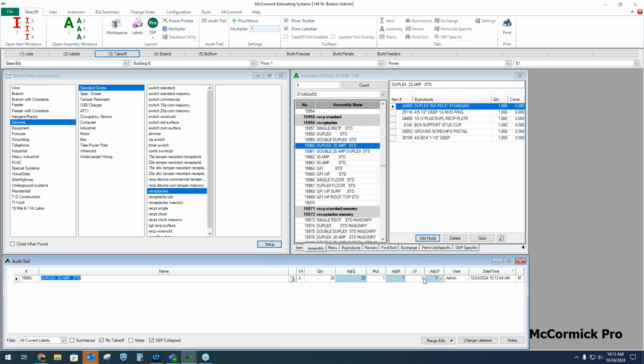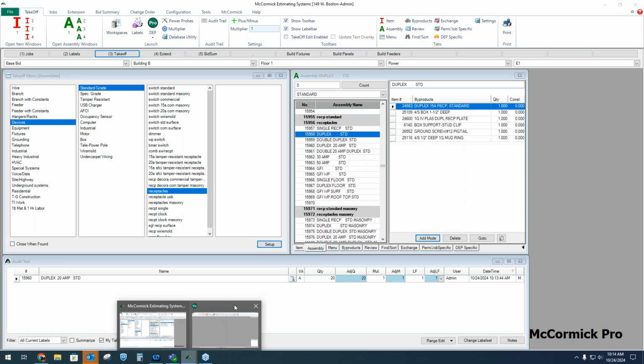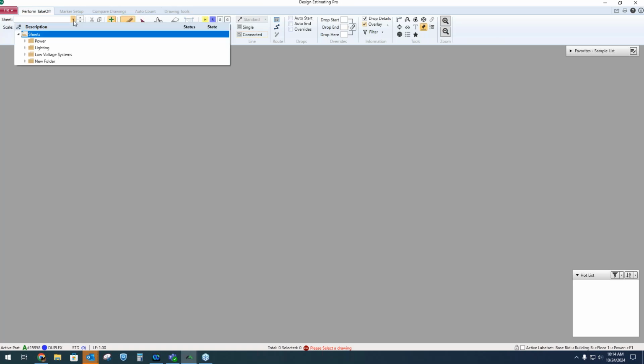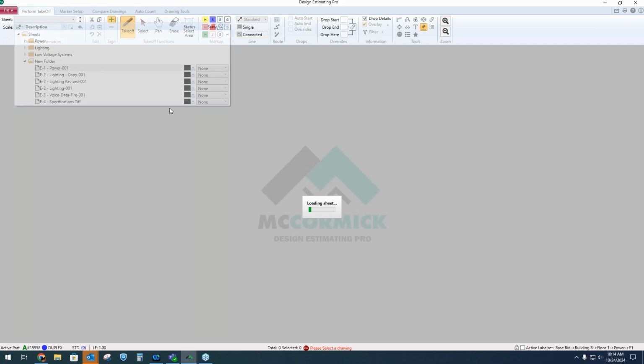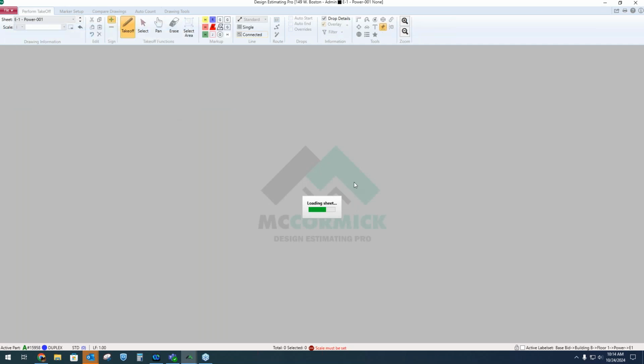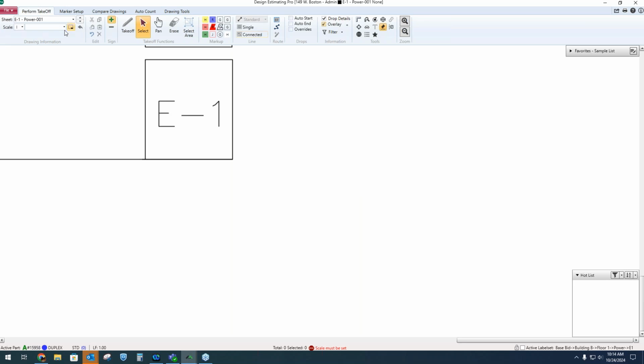Now, the other way to do it is to click on the plan, right? So I have the drawing open. I'm going to switch to a different assembly. I'm going to use this 15 amp duplex here. When I open up the drawing, I'm going to choose a sheet real quick, this first sheet here, and I'm going to set a scale on it. We're not going to let you do any Takeoff till you set a scale.